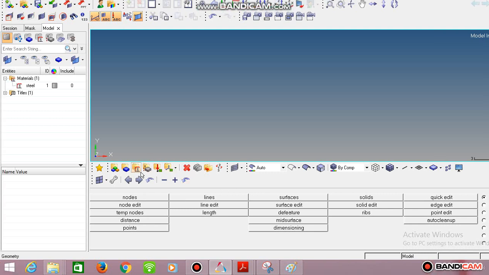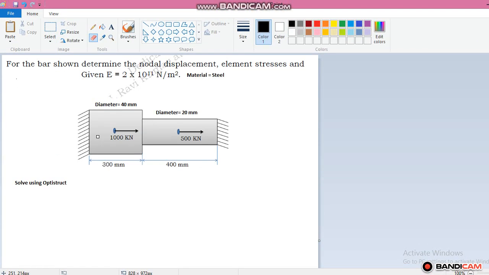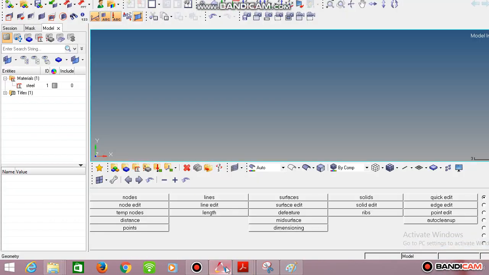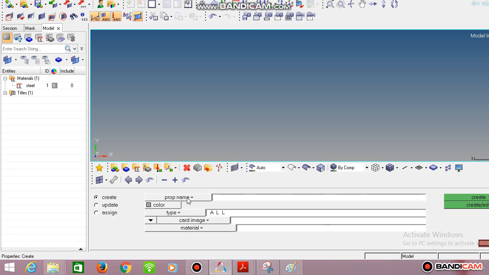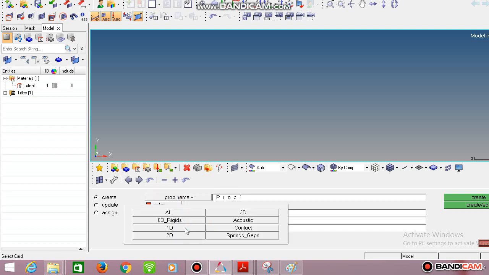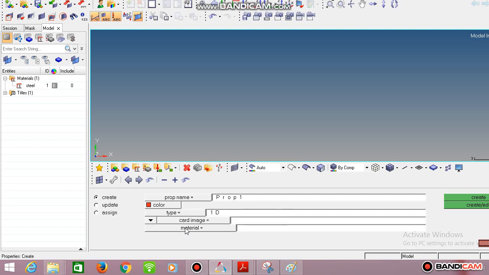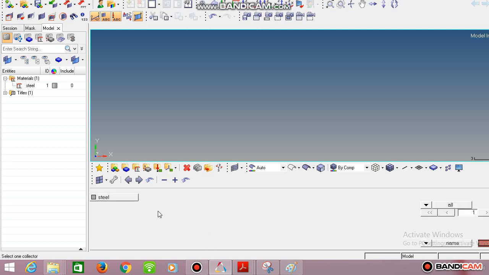Now second, after the material, are the properties. If you see here in the problem, there are 2 cross sections. That's why we have to create 2 properties. First property, property name: prop 1. Let's select a color. Type: we are considering the bar as a 1D element. Card image: PBAR. Now the material is steel.